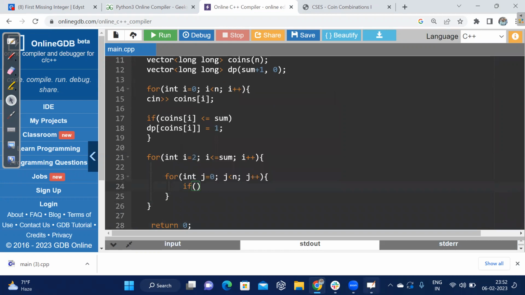If coin of j is less than or equal to i, or rather i minus coins of j is greater than or equal to 0. Yeah, we have already handled that. 0 can be formed in just one way, that is, in 0 ways, right? We can do nothing. So 0 can never be formed using any positive coin. That has been already initialized inside the DP array.